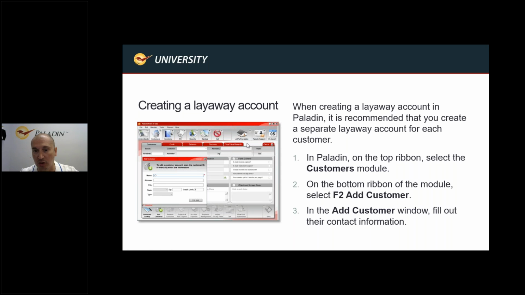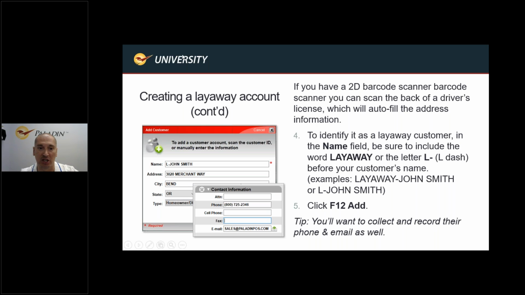Now, when we're filling out that contact information, there are two ways that we recommend. You can have an L with a dash, or you can type the word layaway and then put the name. So L-John Smith or layaway-John Smith. So again, that's a differentiator for you, so that when you're trying to locate all the customers that have layaway accounts, you have a quick way to organize that and find it.